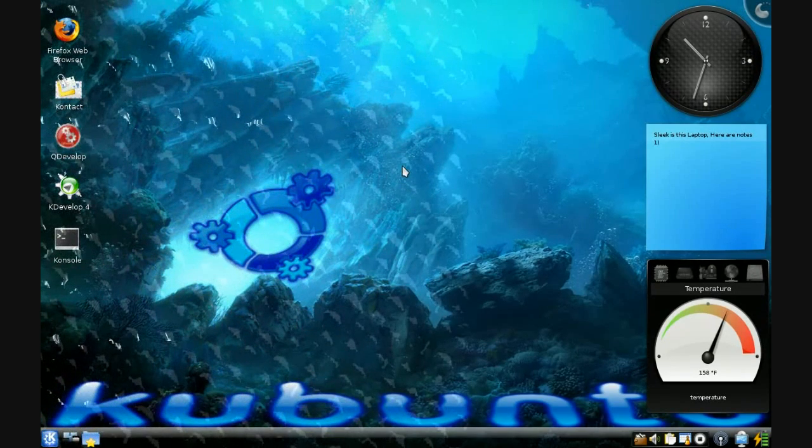This is Kubuntu 9.04, 64-bit edition. It's free and it's awesome. So to begin, you need to start up QDevelop.